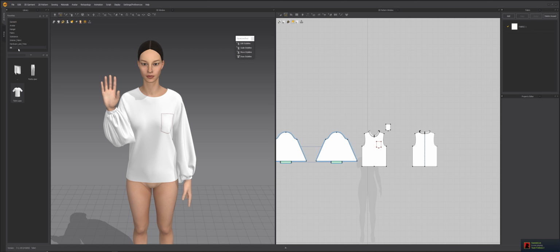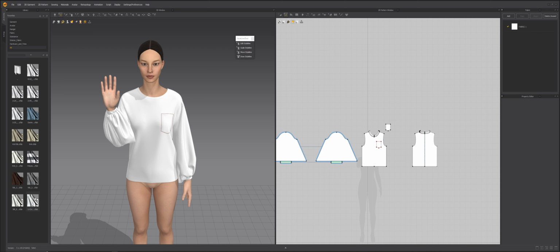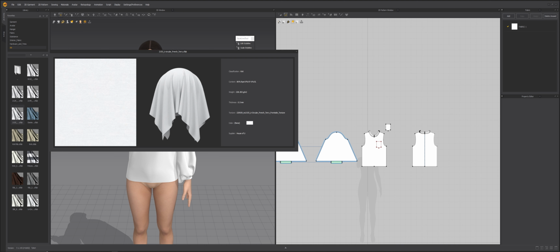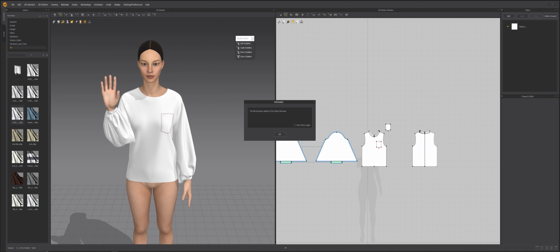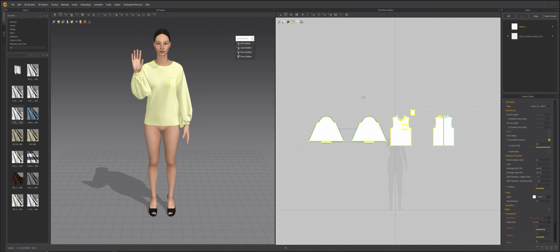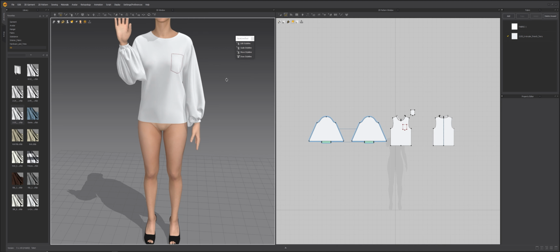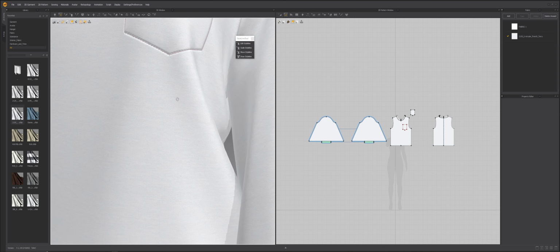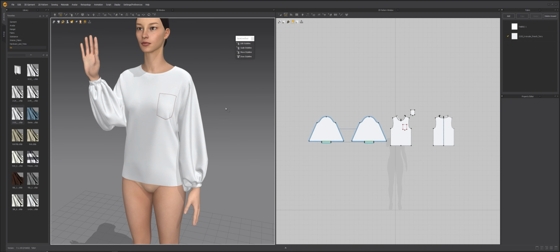Well, you can also download ZFab files. Let's pick a nice French terry that I have in my library. And we can select all our pieces and click this little down button here to assign the material to everything. It's been given a nice light texture, and its simulation properties will be slightly different as well.